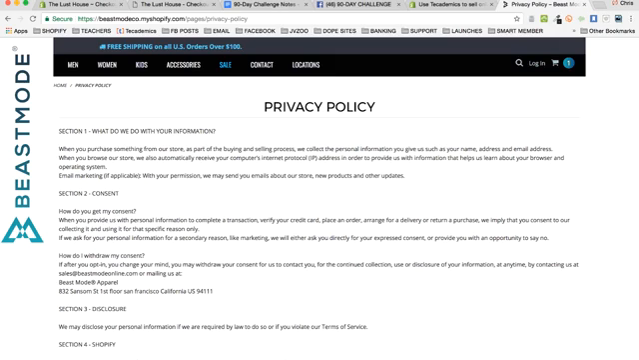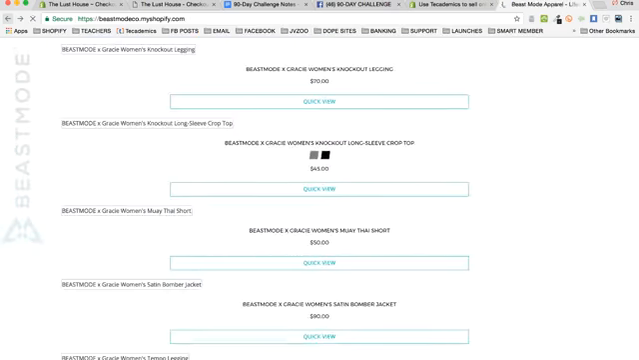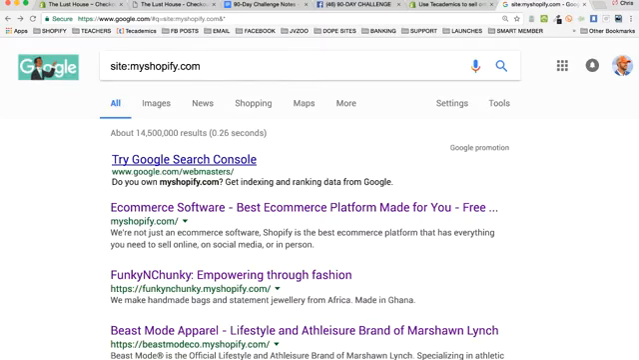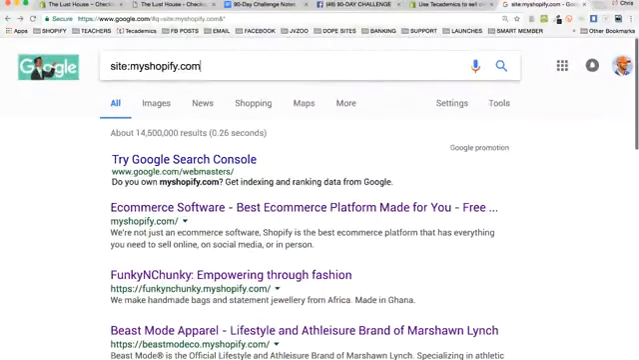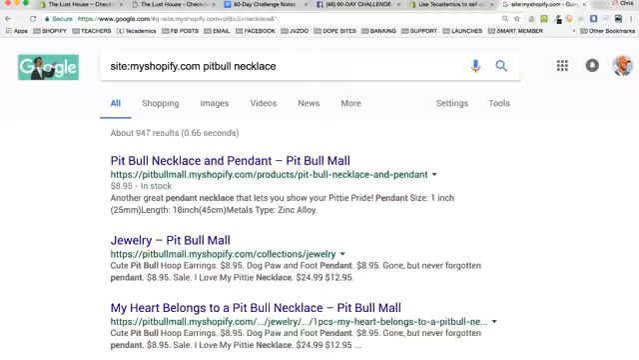Because when you look at a bunch of other people's sites, you might come across a big site that has a really cool refund policy, and you might model after it. You might go to something in your niche, like pitbull necklace. You might find another site, and maybe you go and look at this.